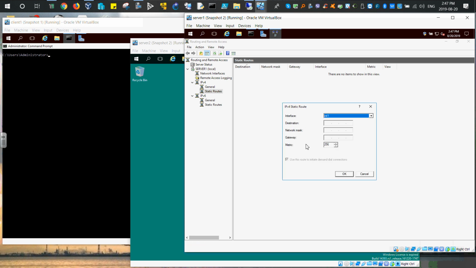Now I need to say which interface I want to implement this static route on. Now, this interface is called internet, remember. This interface is called int1. It shows it here, you see it says interface int1. If I click on the drop-down menu, I'm going to see the internet as well. You see, it shows both of my interfaces. That's why I renamed them. Now I see which one is which.